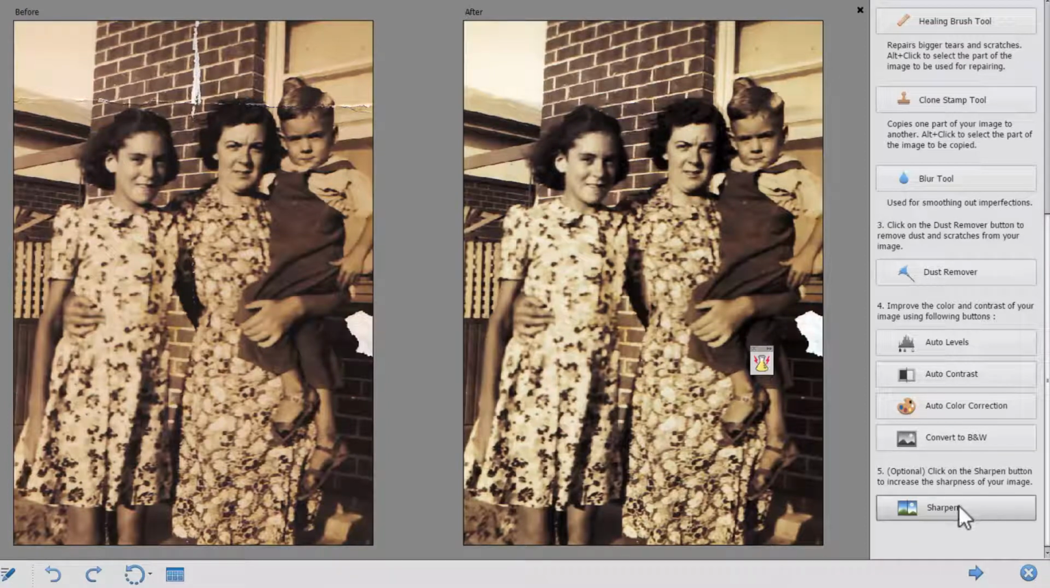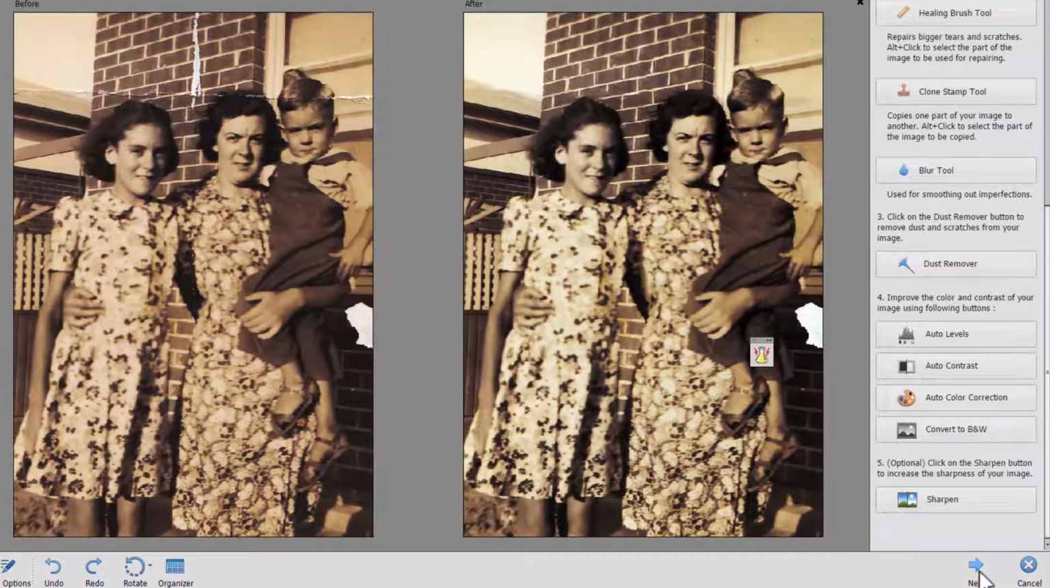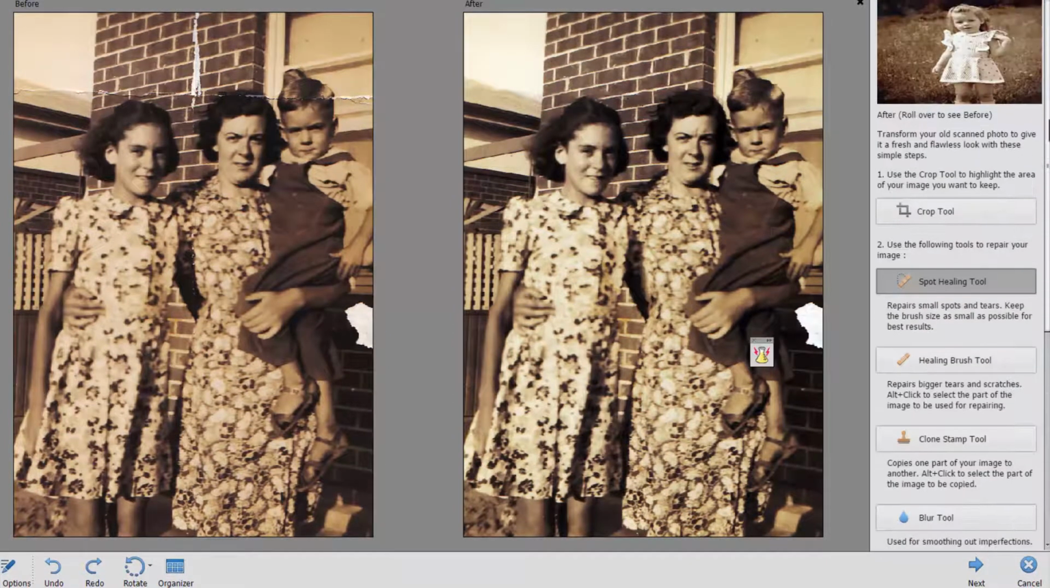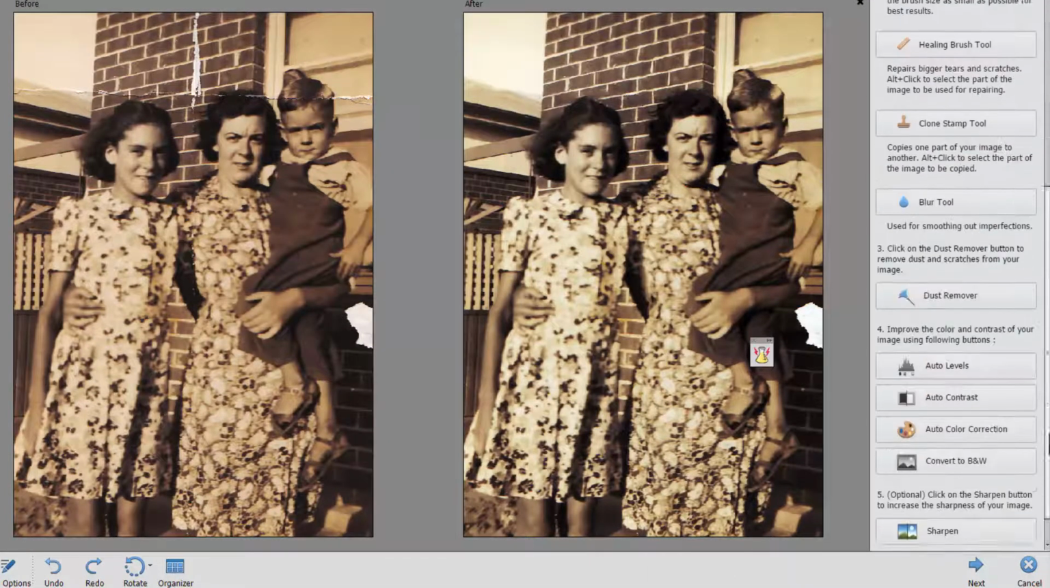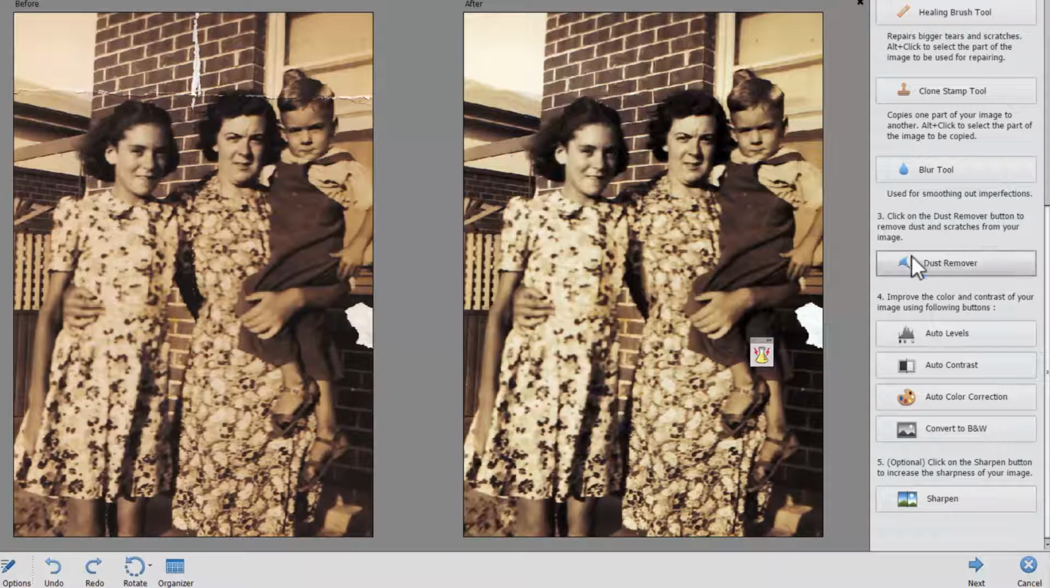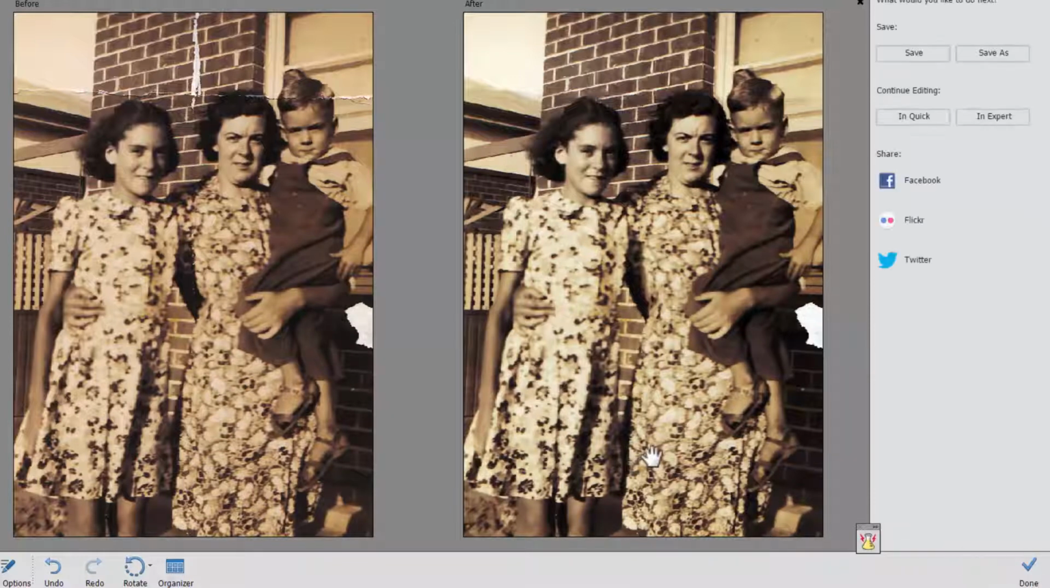And then we have the option to increase the sharpness. Again, I don't think we need to do that on this one. So as you can see, this whole restore old photo has a big variety of options you can choose from to work on your photo. I'm not using every single one of them on this photo, so we'll click next.